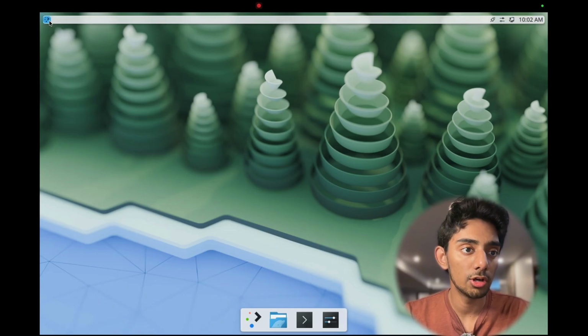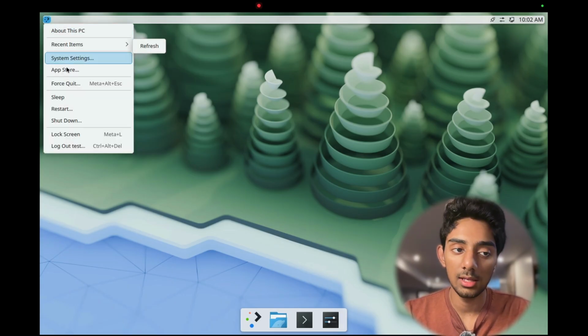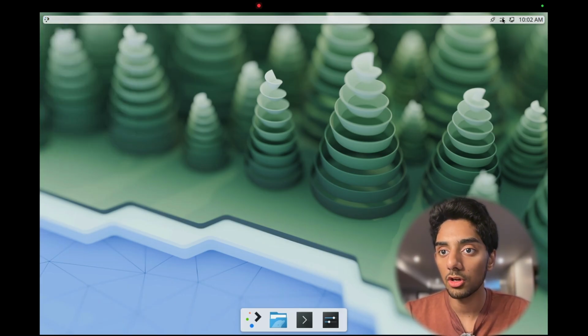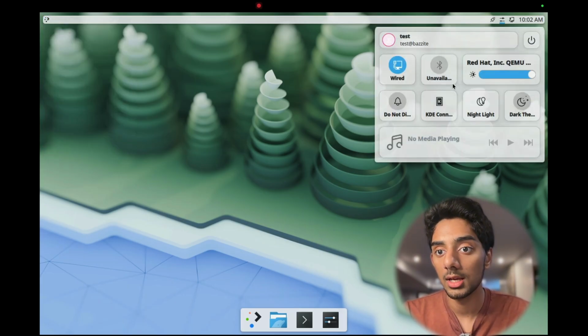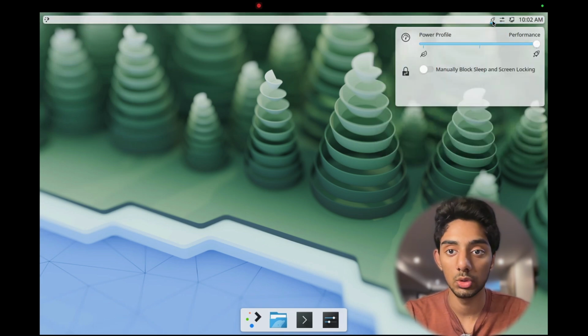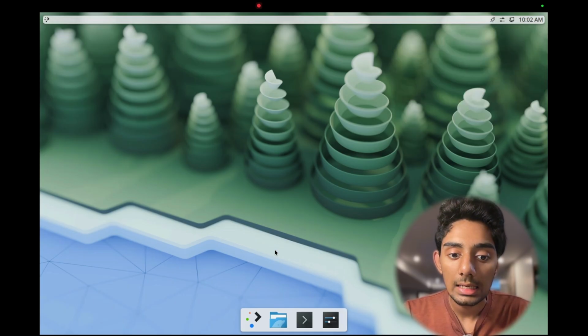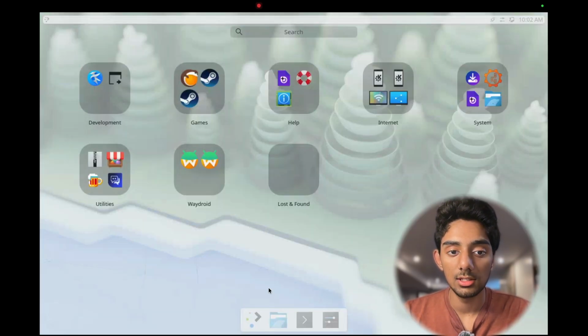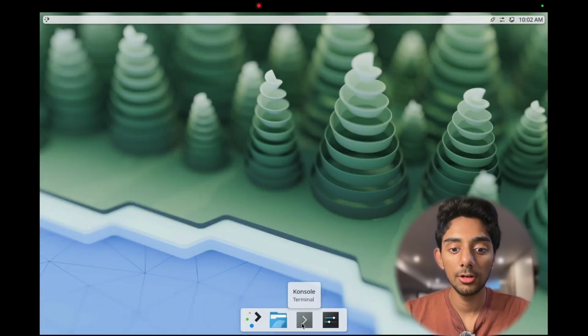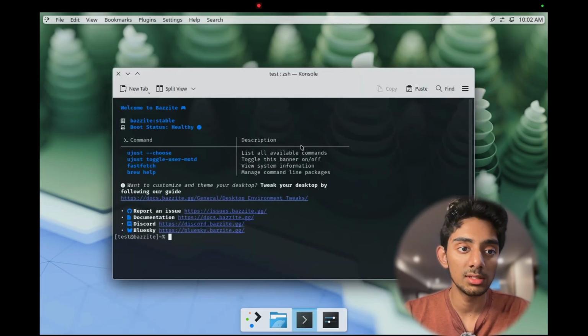And now if you go over here, this shows you the about this PC, shutdown, restart. And if you go over here, there's something similar to Control Center. And this gives you info about your battery, if there was a battery, but the VM doesn't have a battery. This is the launcher. You can launch your apps. And if you go here, you can see that all the buttons are on the left-hand side by default, just like macOS.